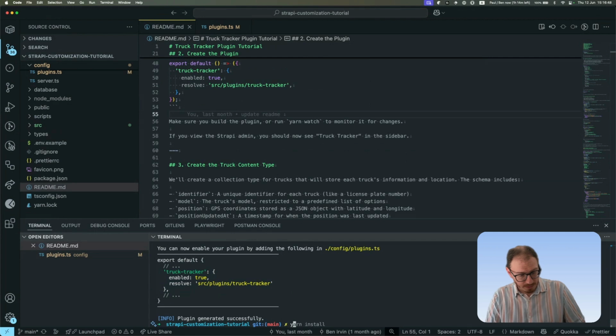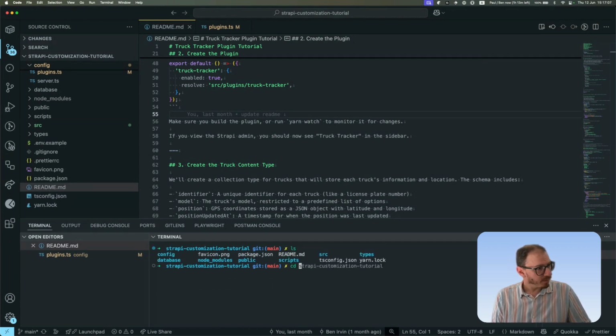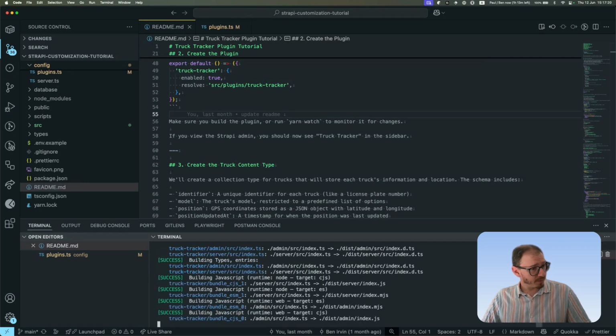At this point, we can just make a new window to watch the plugin. That makes sure that any changes that we do will be automatically compiled, and our plugin will always have the changes that we made to it. So we go to our plugin that we just created, and we can just run yarn watch, and that will keep the plugin building in the background.